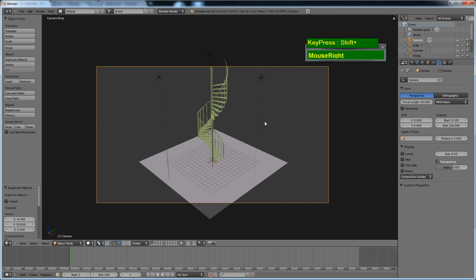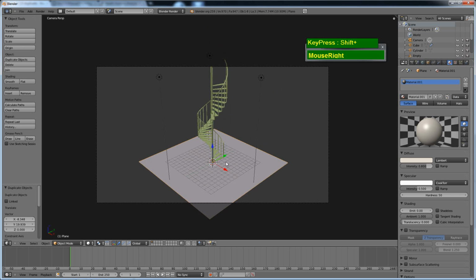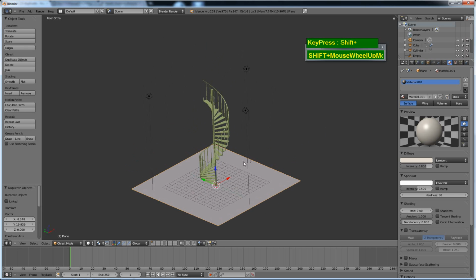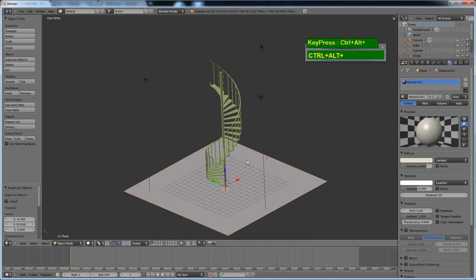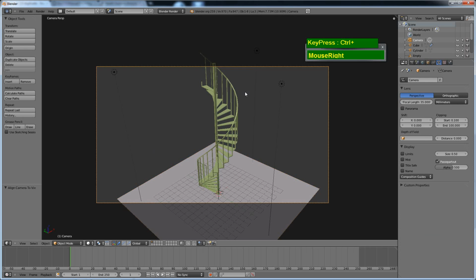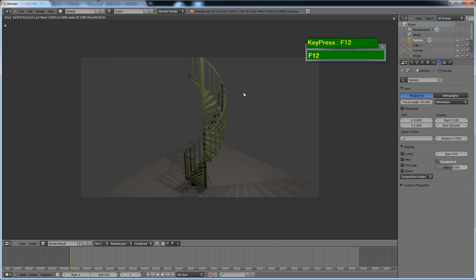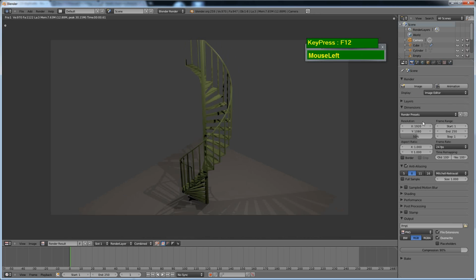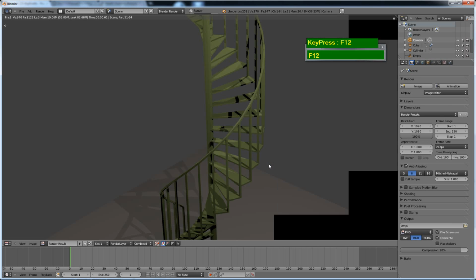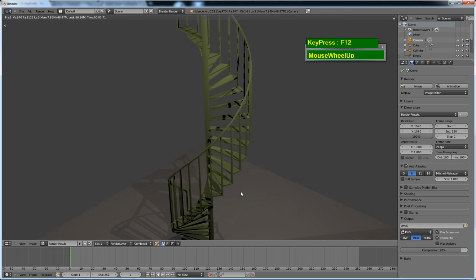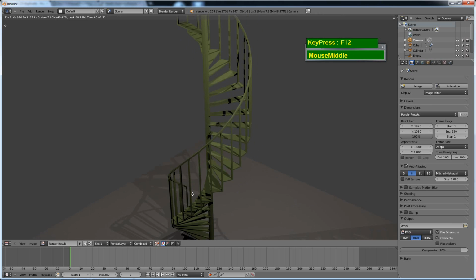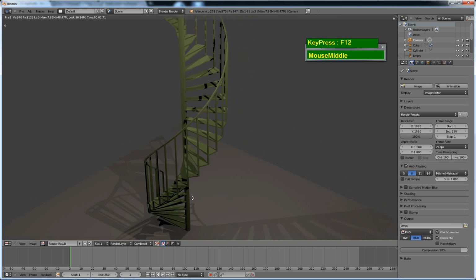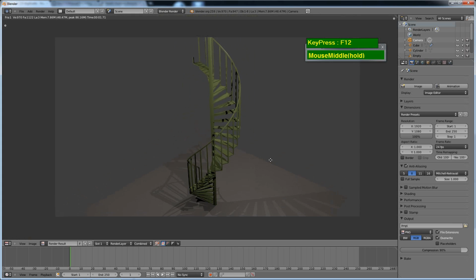If you want to readjust your camera, or you want to change your view, you can switch to your perspective view, rotate to the view you like, and then press this combination, Control Alt number pad 0, to realign your camera. Then you press F12 to render, and you have a nice looking spiral staircase. Let me just increase the rendering to 100% so you can see it in its full glory. So that is how you model and render a spiral staircase using the array modifier.